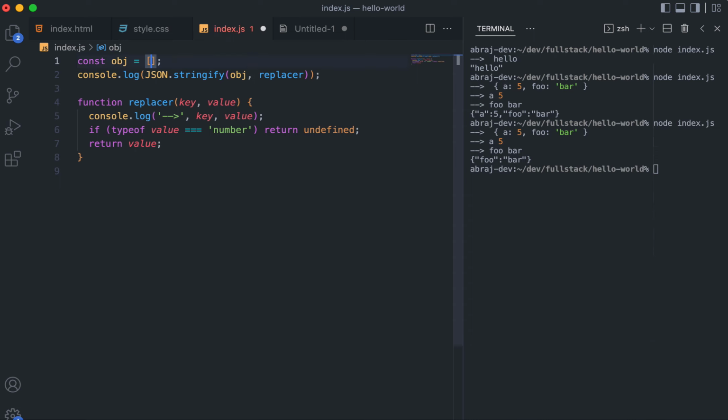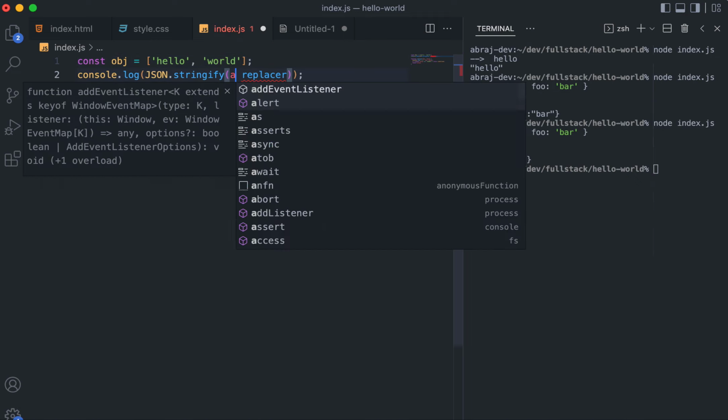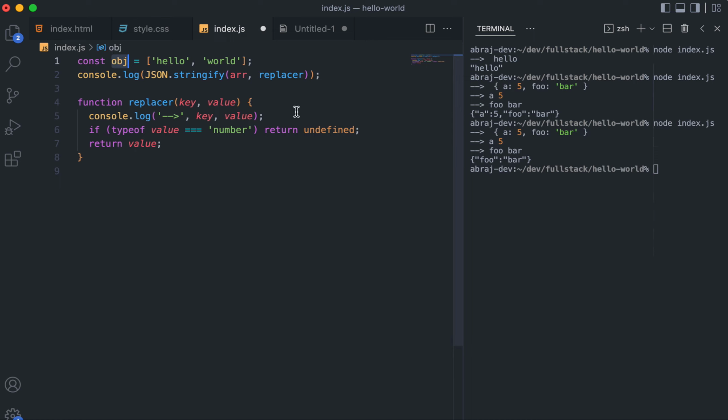Okay, so let's write. Let's say one item is hello and another item is world. And this is an array. So let's give a proper name to it. And everything is fine, just the default.